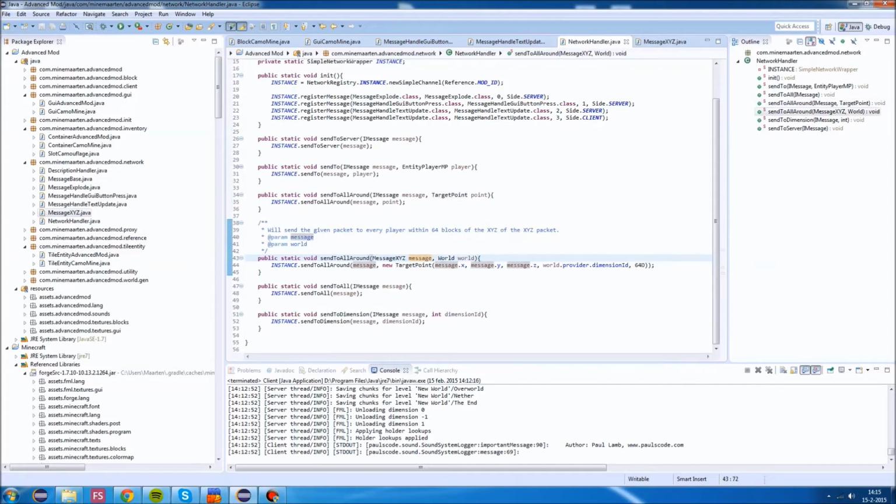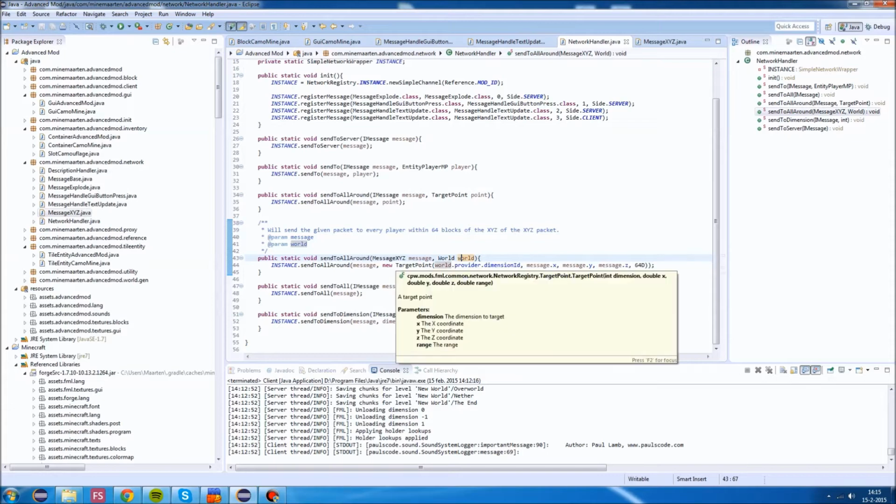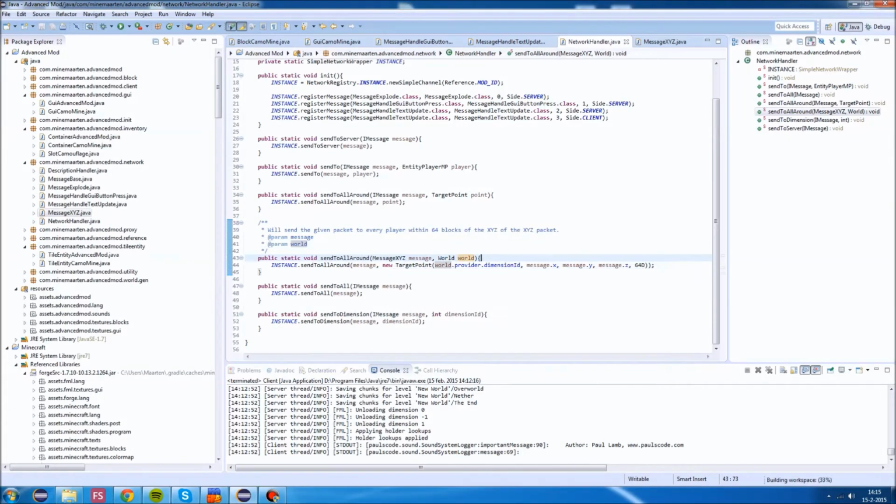And I derped something, I think. I need to switch that. That's a derp from my side, and that should do it. So first the dimension, then the X, Y and Z, and then the range, which usually is 64 blocks.